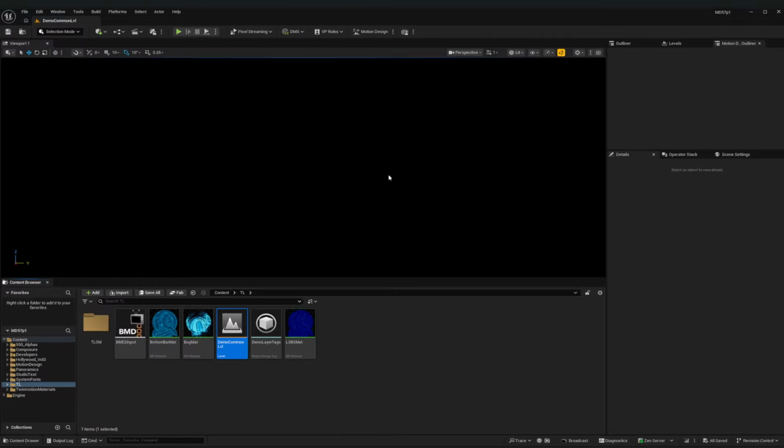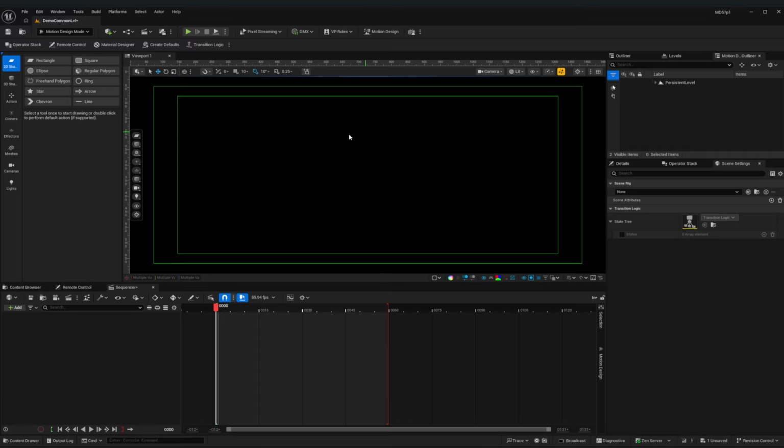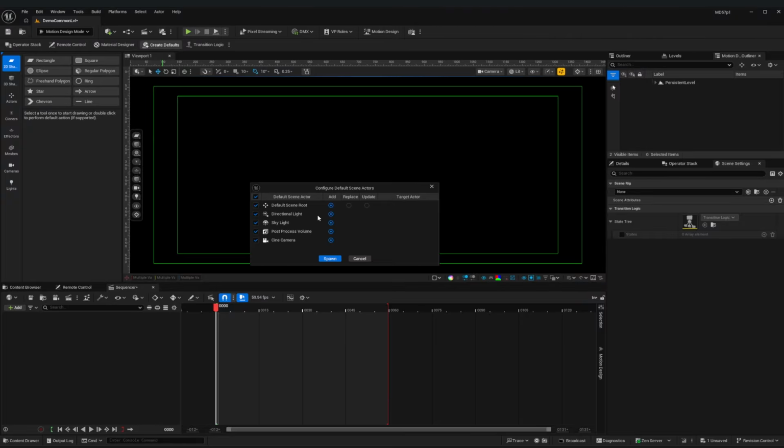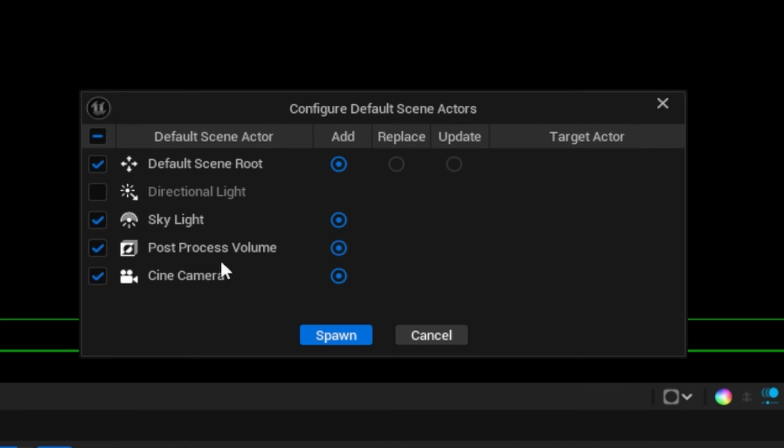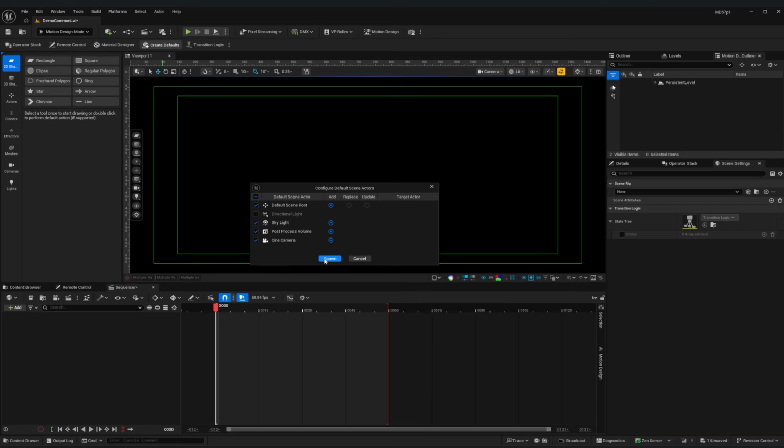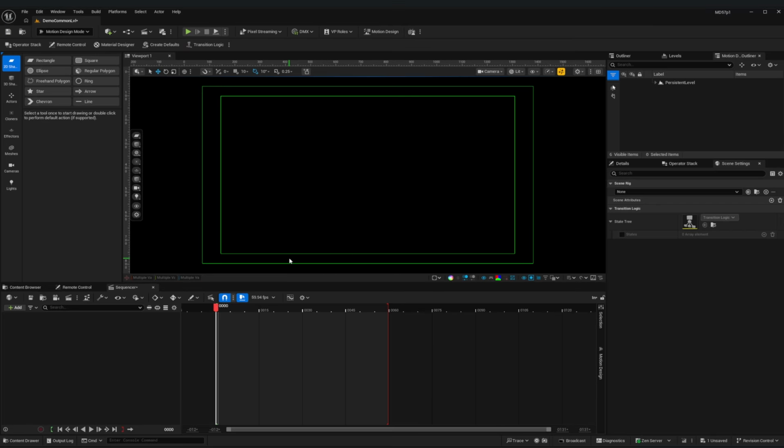Okay, so that level is open. I'll activate motion design and then create defaults. Now I usually don't use the directional light, so I'm going to uncheck that, but I'll keep skylight, post-process volume, and the cine camera actor. We'll spawn those and Control Shift S to save, and this is ready to use.